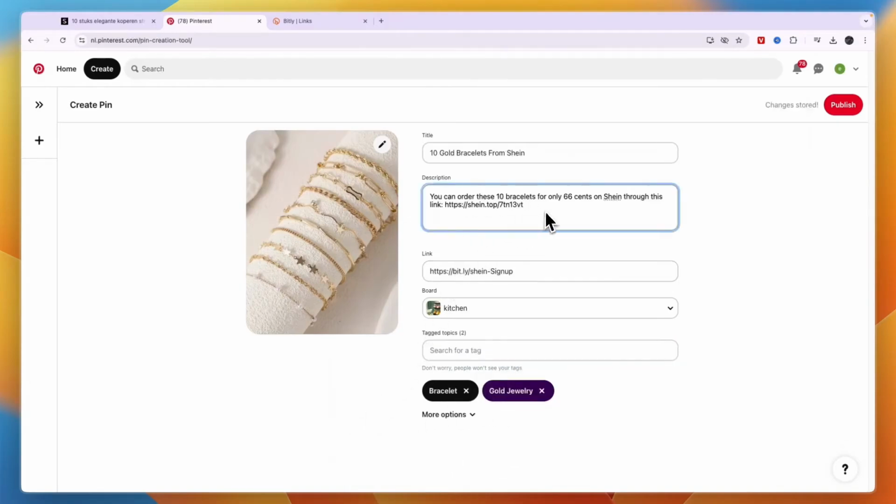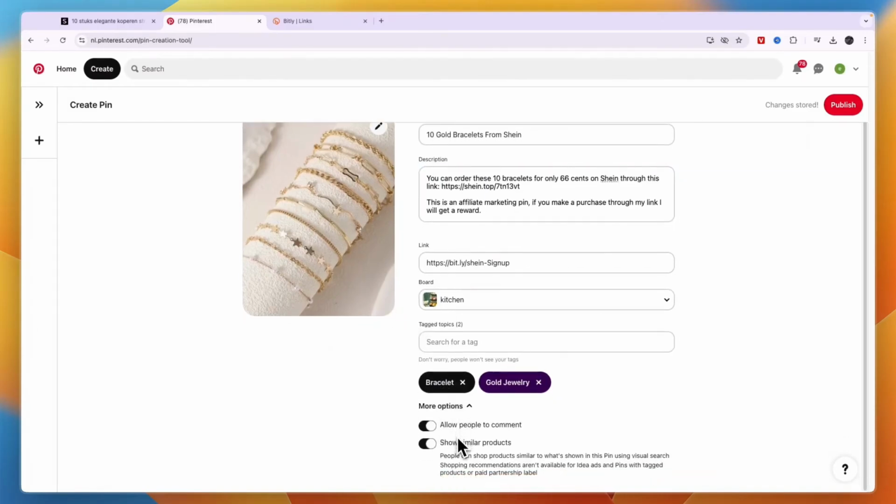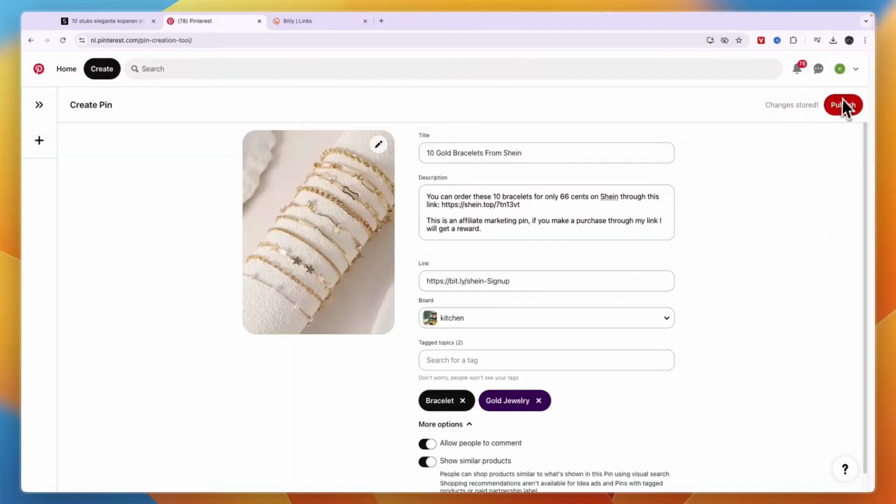And then in the description of your pin, you want to say something like this is an affiliate marketing pin. If you make a purchase through my link, I will get a reward. Now you can also mention that people can get 10% off by signing up through your link. And you could also mention that if people sign up through the link, they then have to search for the product name to actually find it. Because unfortunately, Shein doesn't have specific product affiliate links. It's just a general sign up link. But for you, that's not really a problem, because if people sign up, then you will earn a commission. But you could also tell them where to find the actual product. Now under more options, you can also allow people to comment and show similar products. And once you're done, just go and publish it.